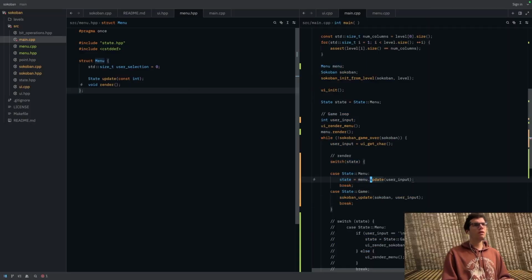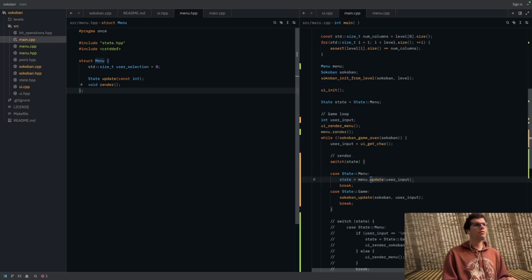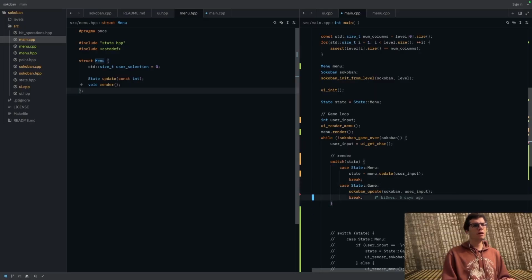We need to figure out what's wrong with the menu thing. So it's taking a const user input. Is it just a wrong, yeah, so I had a colon instead of a semicolon. Okay, so now I can do this. I know some people like to do it like this. I just kind of like this. That's just me though. But anyways, you can see I have a bad comment here. This should be update.